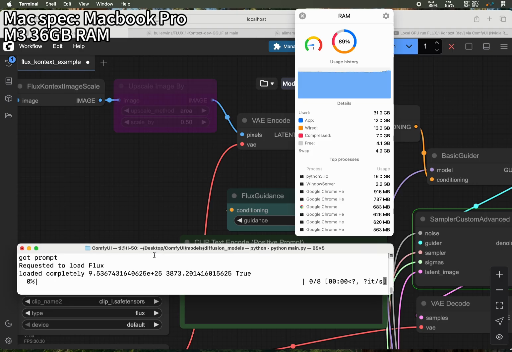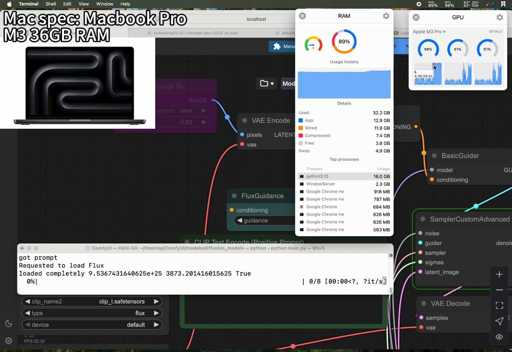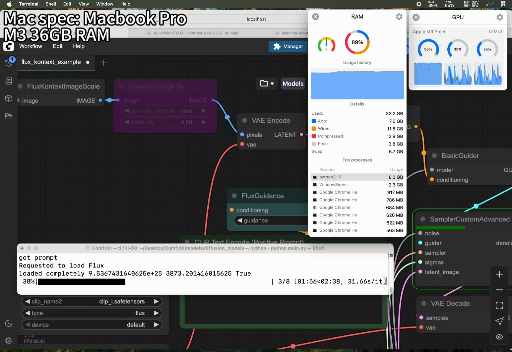All right, we see our progress bar is showing the 8 steps. This is our GPU and the unified RAM. The MacBook has 36 gigabytes and Python uses about 16 gigabytes already. And we see the GPU has reached almost 100% utilization. Once we have one step completed, it will show you an estimation. So the estimated time is 6 minutes. I think once it gets to 3 or 4 steps, the TeaCache node will start to work, which can further reduce the time by about 50%. So the total time might be around 3 minutes to generate one image. Yes, we do see that after 3 steps, it reduced the total estimated time to about 4 minutes.